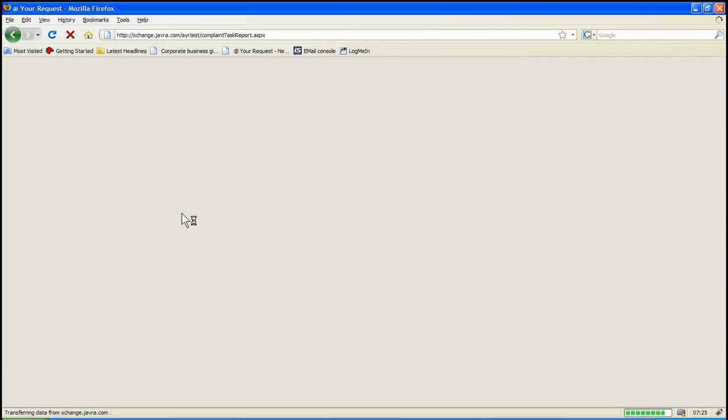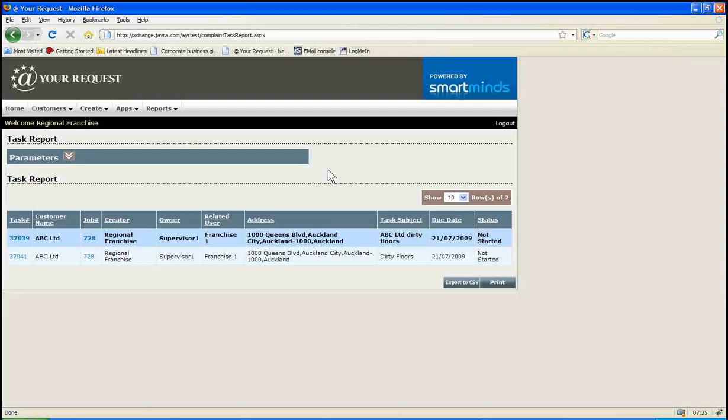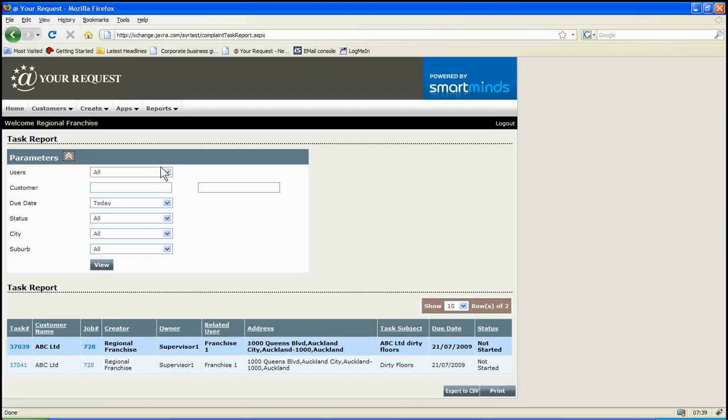Now, in order to do a task report, you don't go to the complaints task or complaints report, you go to the task report now. Everything is referred to as a task. And you'll be presented with this screen here. Okay, now you drop down the parameters. Unfortunately, this is not automated at the moment, but we're trying to get this done.